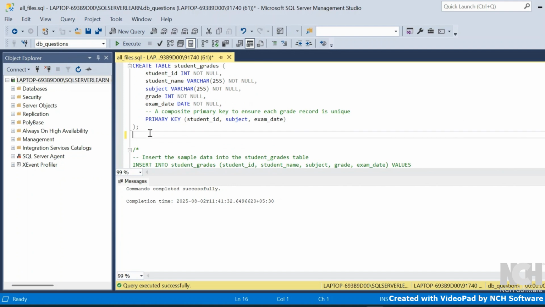So this is the student grade table, which has got student id, which is an integer and which should not contain any null values. There is the student name, which is a variable character which can go up to 255 characters and should not be null. Then there is a third column, which is the subject, which is also a variable character which can go up to length 255 characters and which should not be null. And then there is another column, which is the grade, which is an integer and should not be null. And then there is exam date, which is a date and should not be null.